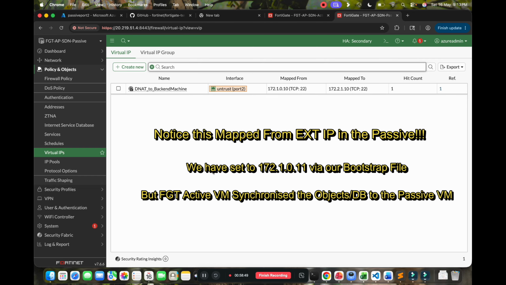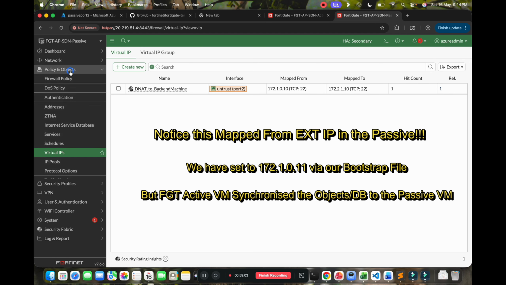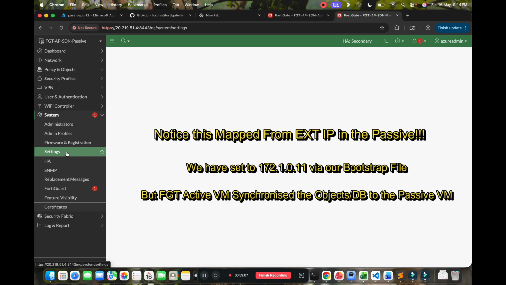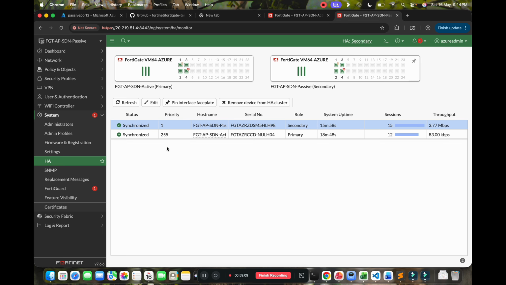So at this point of time, you're supposed to come up with one clarification that we have defined for .11, but we are getting .10. So this is where this architecture is getting interesting, right? So I will explain it in a moment. Then moving ahead to the system settings and everything.